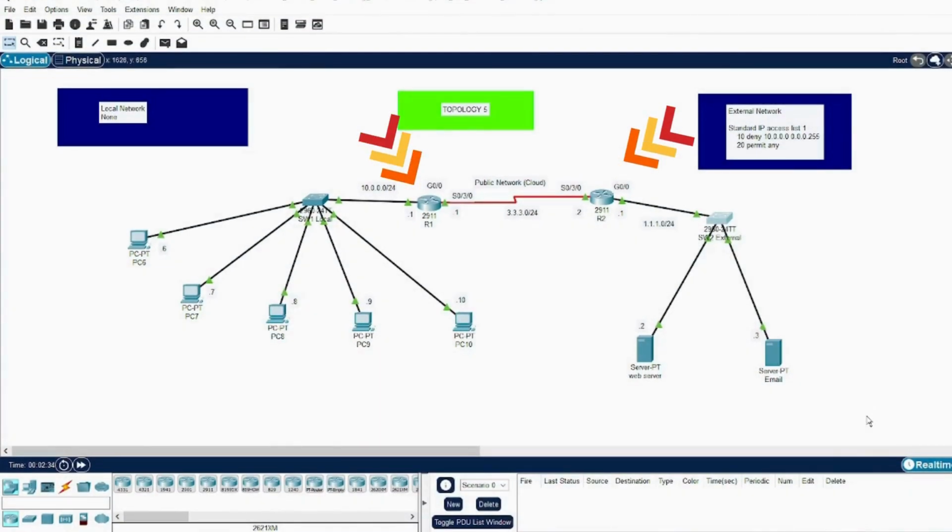There are two routers, router 1 and router 2. Each of the routers has one interface with a private IP address and one interface with a public IP address. Network 3.3.3.0 is being used to simulate the internet.